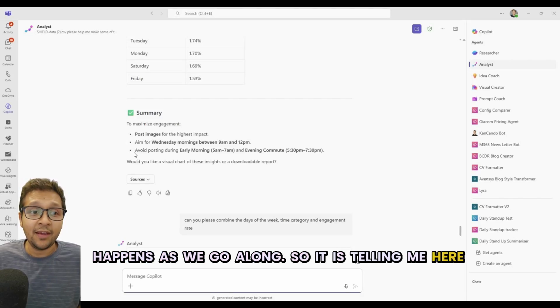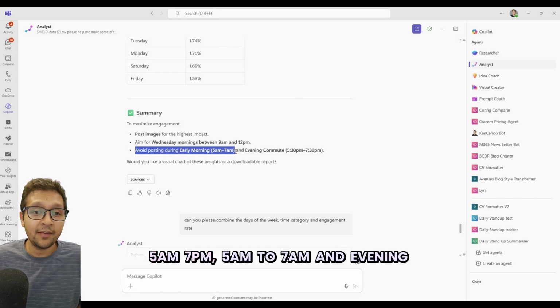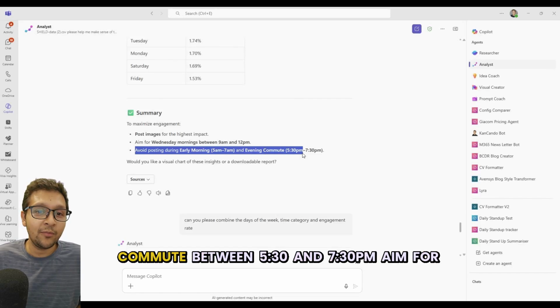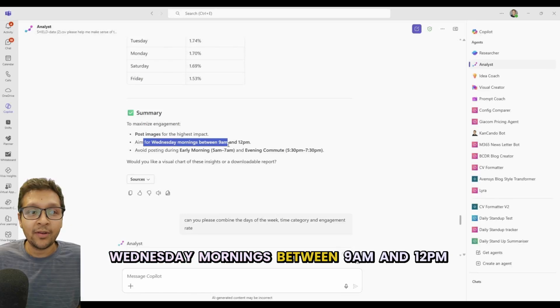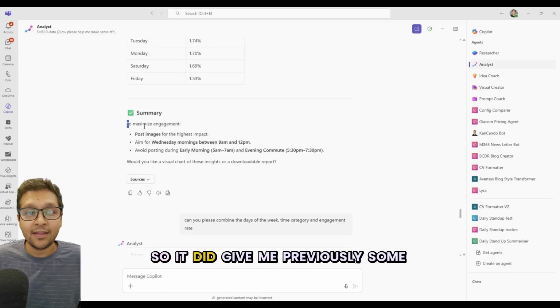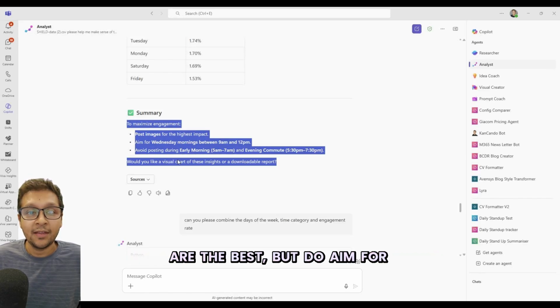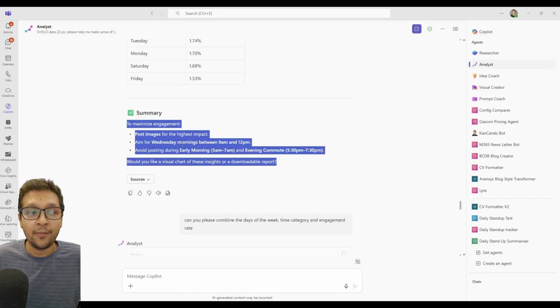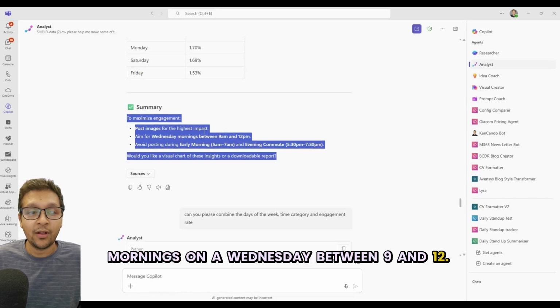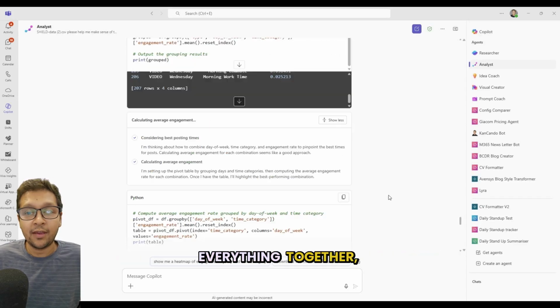So it is telling me here to avoid posting during early morning, 5 a.m. to 7 a.m., and evening commute between 5:30 and 7:30 p.m. Aim for Wednesday mornings between 9 a.m. and 12 p.m. Post images for the highest impact. So it did give me previously some valuable insights saying that Wednesdays are the best, but do aim for mornings on a Wednesday between 9 and 12. So let's see what it's come up with now after I've asked it to kind of put everything together.